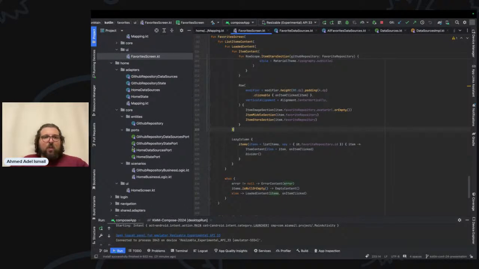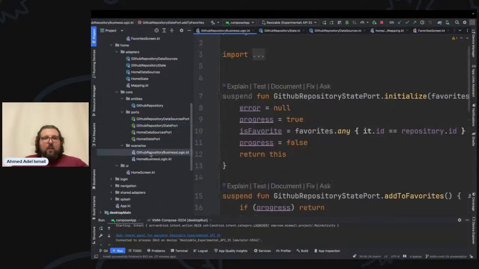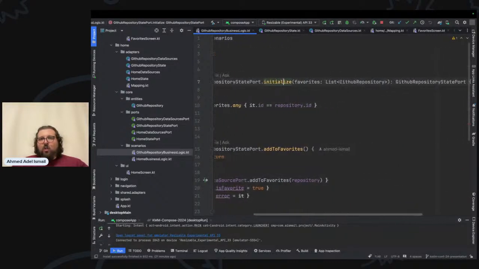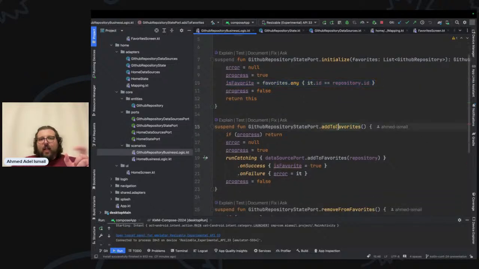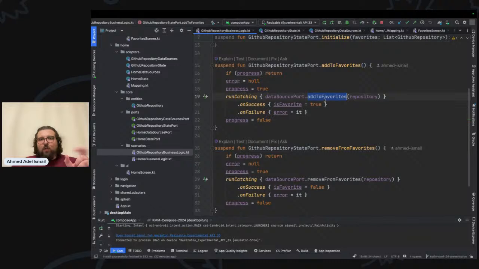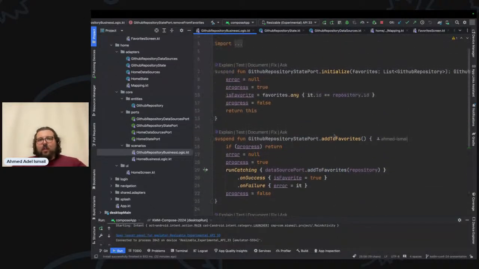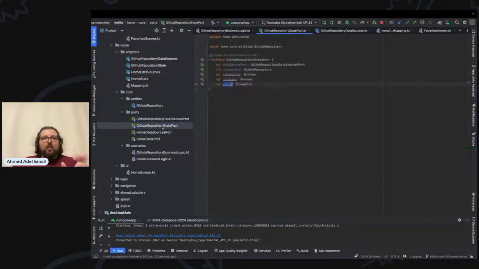Just finishing the last part, which is about the GitHub repository item itself. Here, the GitHub repository, as said, will have its own business logic. Now we have the initialization, which takes all the favorites to start. The GitHub repository item part is to detect whether it is favorited or not, and the add to favorites, which uses the port of that data source to add to favorites and remove from favorites. So these are the scoped scenarios for the GitHub repository item.